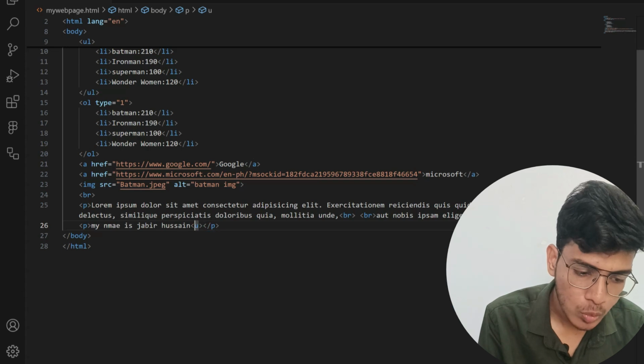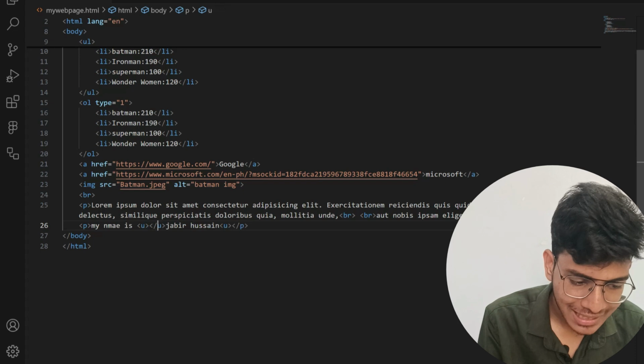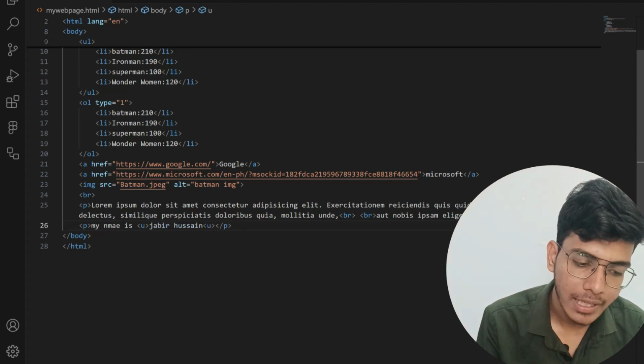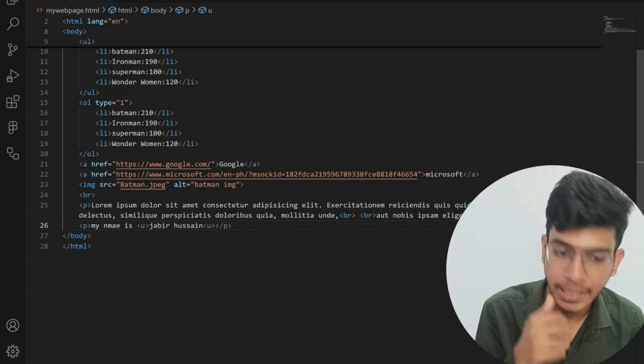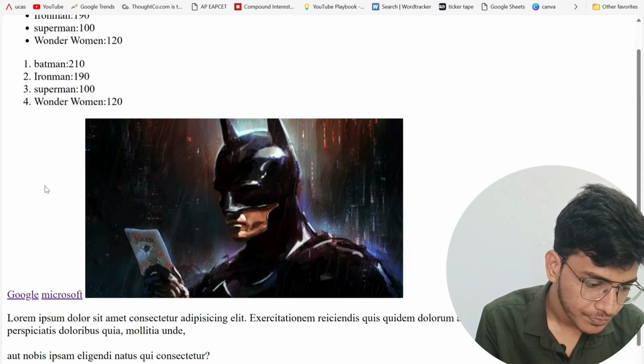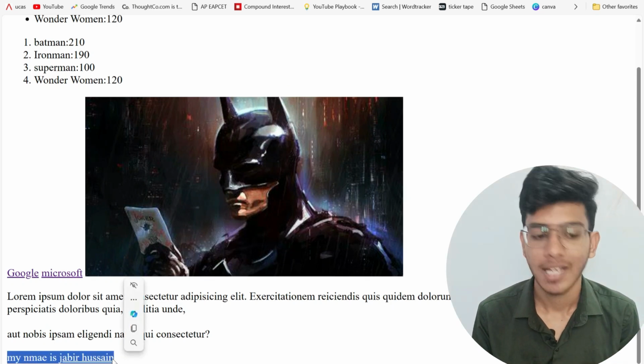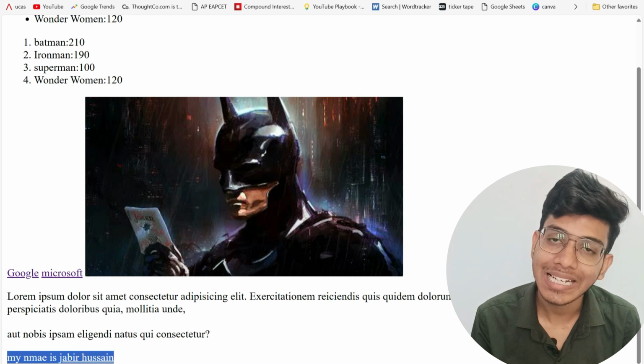So I will write U, and you will underline. You will create an underline under the content. This content Jabir Hussain will get underlined. So let me save and see the output. Let me run again, and you can see that I got the output. My name is Jabir Hussain and Jabir Hussain is getting underlined here.